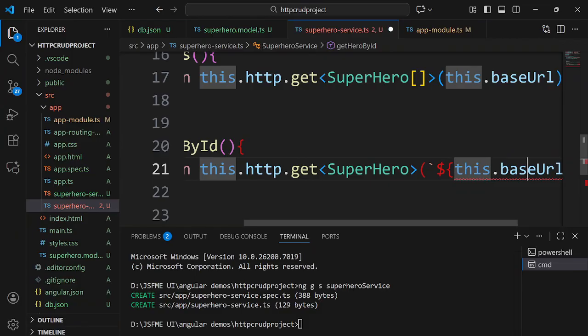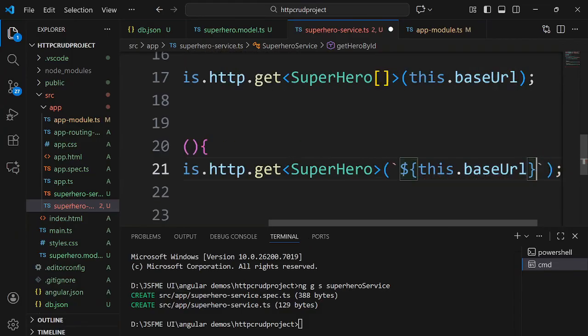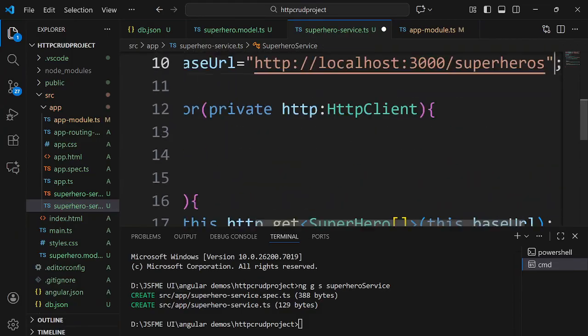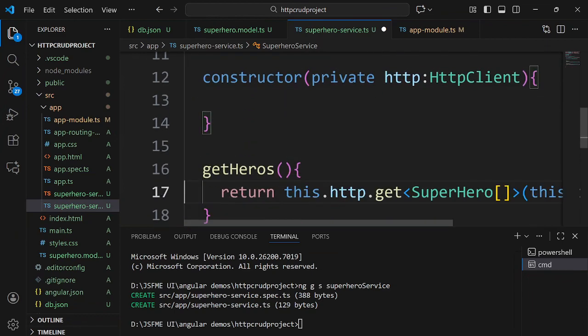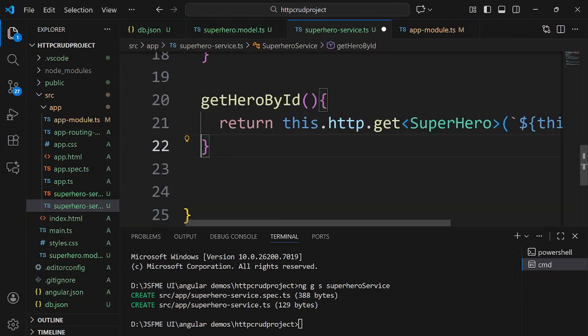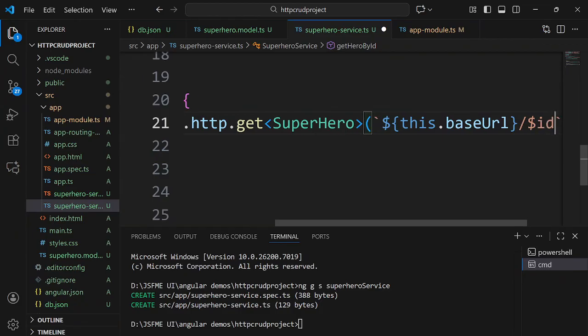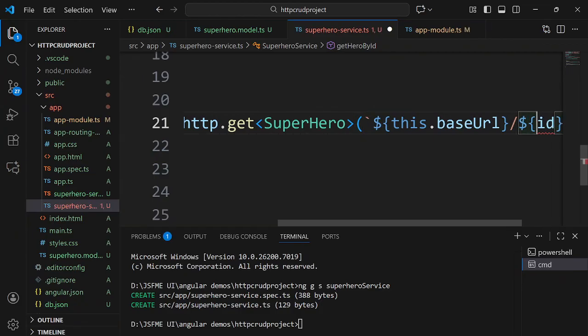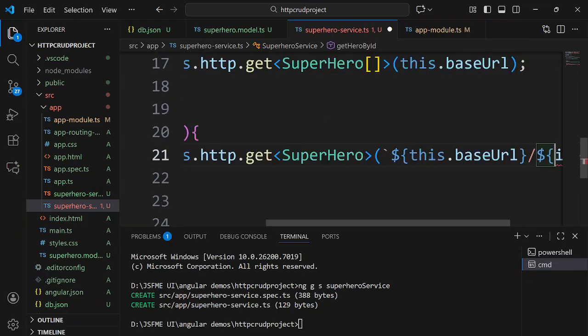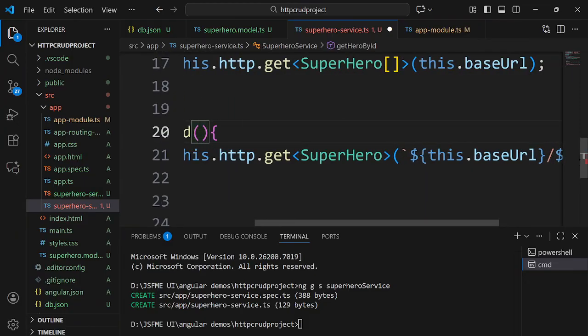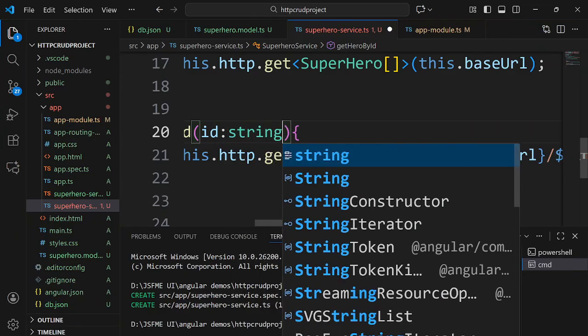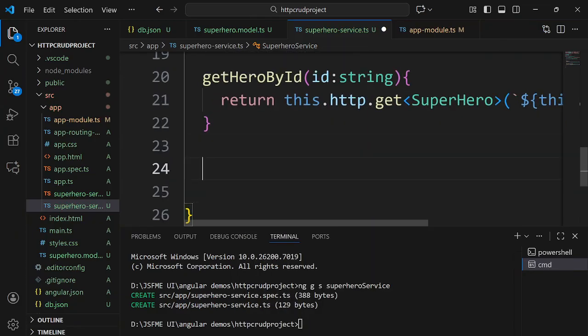Fine. So then this base URL, which is the base URL that I have specified here, has to be taken, plus the ID has to be given. So let's give the ID after this. So it takes the URL. Also after that, it takes the dollar ID. Fine. So once the ID is given, from where is it going to take the ID? It takes the ID from the argument provided here. So we will create this particular function with an ID. By writing this, we will be done with the get by ID.